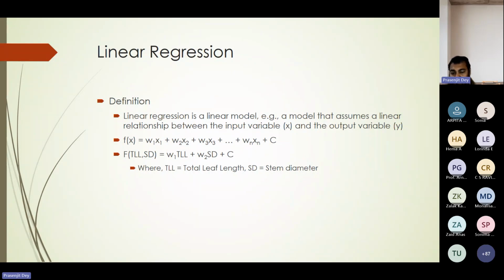So I'm going to consider these two factors, and obviously the output, that means the function output f(TLL, SD), is basically the crop yield. As it is a linear regression problem, the output should be a function of a linear combination of all the input features. So these are all the inputs, TLL and SD, and their linear combination will give us a crop yield.